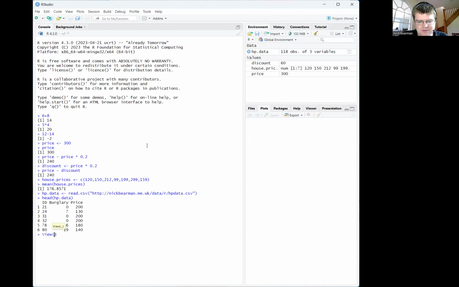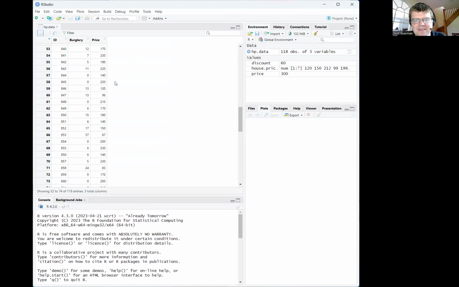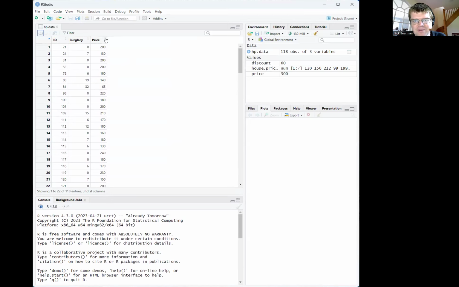We can also use the view function. This is an RStudio specific thing. If we run that, it will open up a new tab. And here we can scroll through it and we can reorder stuff. So we could click on the price column and it will order it by price, order it by burglary rate or ID.